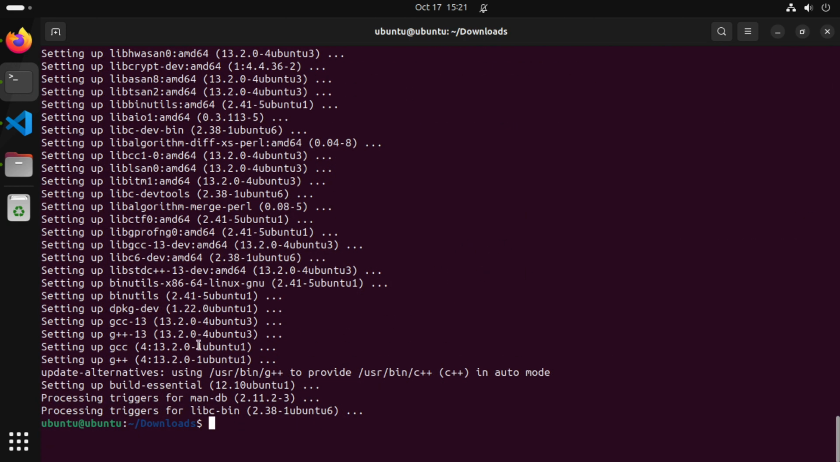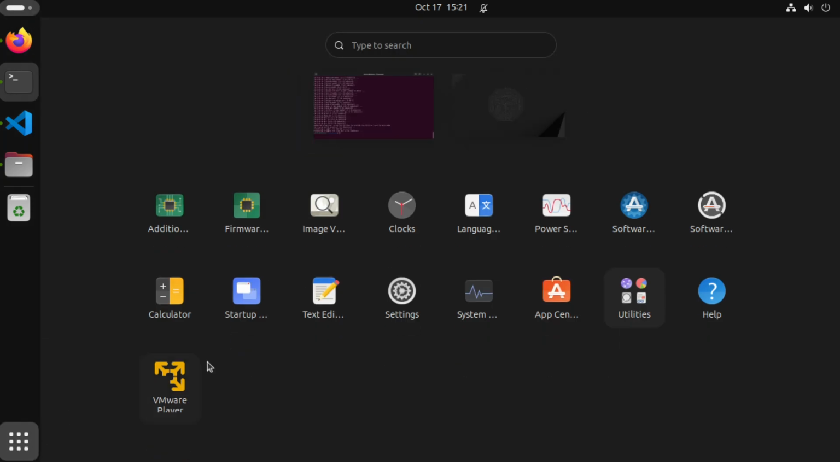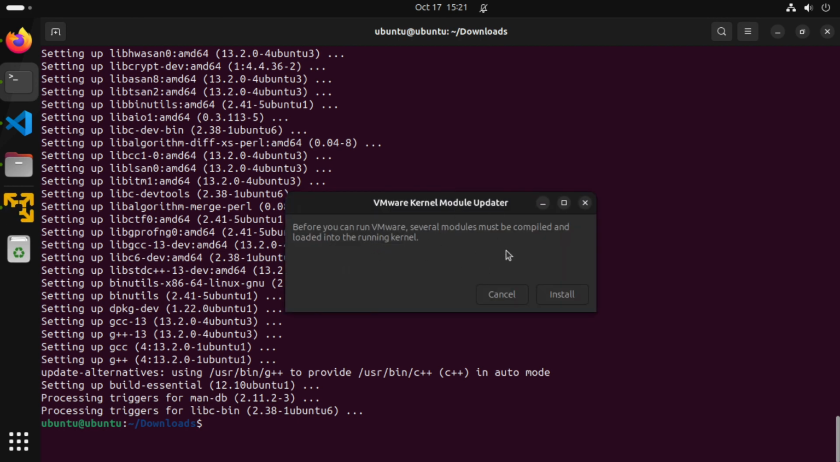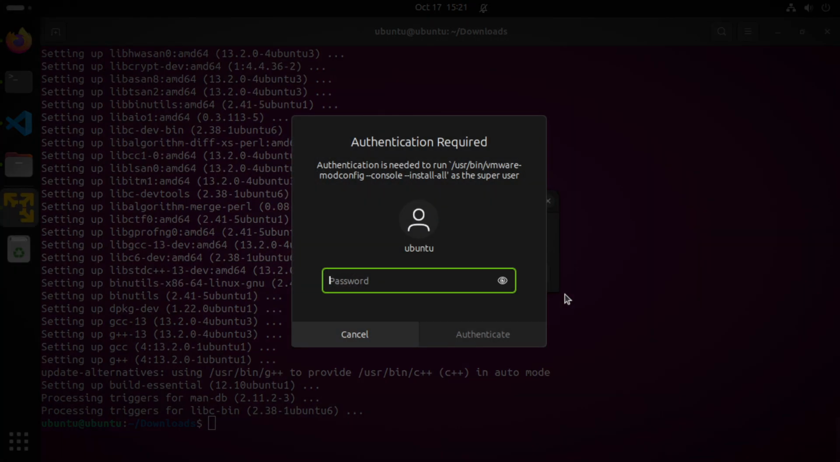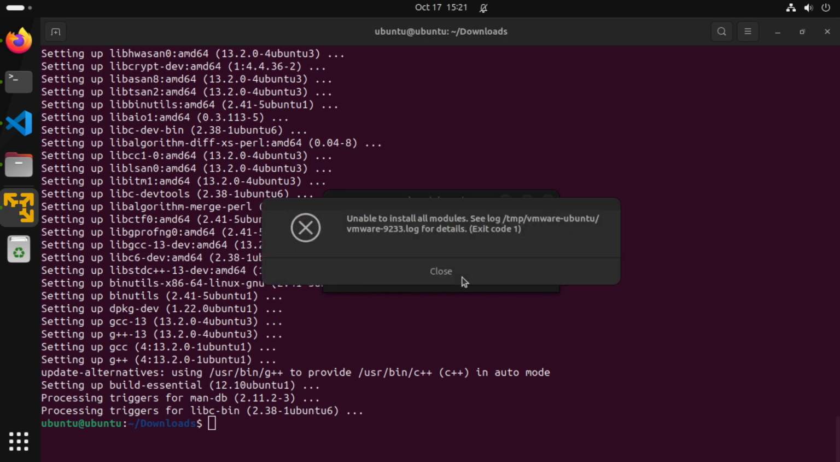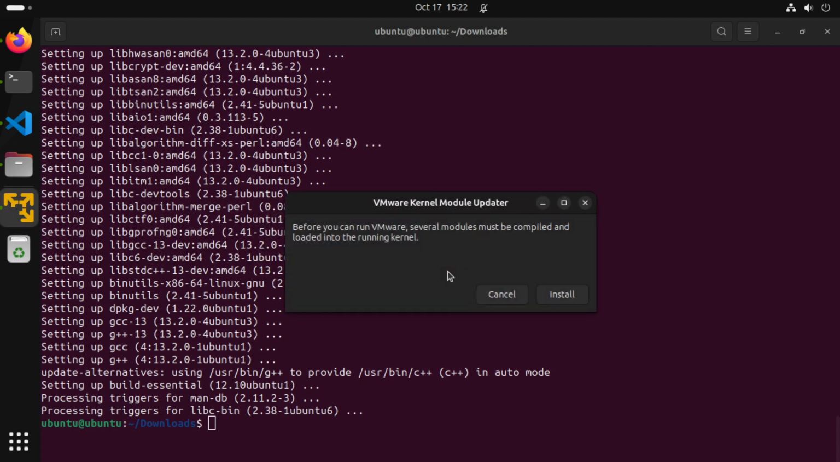And with that done, at this point we would usually be able to start the VMware Player and run the first setup, which will require compiling a couple of kernel modules. Press install, enter the password, and it should compile. However, you'll see this error message because the compilation failed. So what we need to do is cancel that.